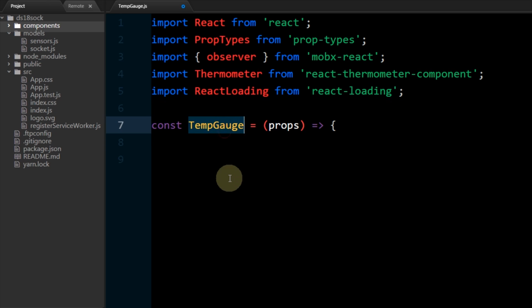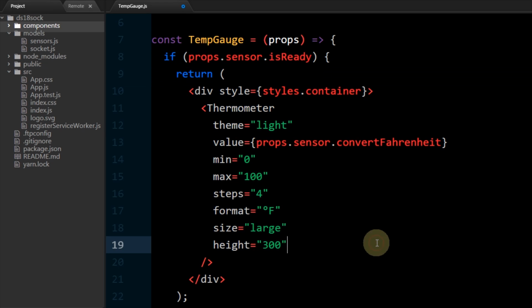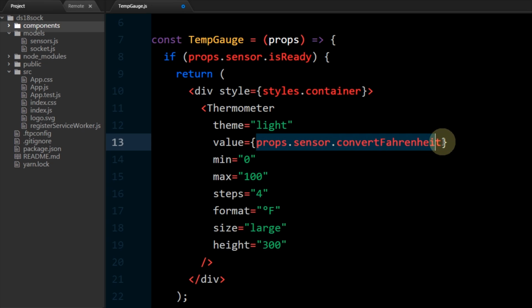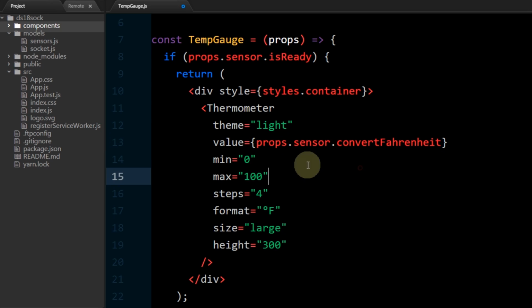Temp gauge is defined and is passed props. These are properties passed when you create a component. The props include a sensor, and if the sensor's isReady flag is true, then a div is returned containing the thermometer component, which has several properties. The value prop determines the thermometer temperature and is set to the sensor's convert Fahrenheit view. This converts the Celsius reading from the DS18b20 to Fahrenheit and displays it on the thermometer. The other properties are pretty straightforward. Min-max temperature range, the steps between ticks, degree format, and size and height.